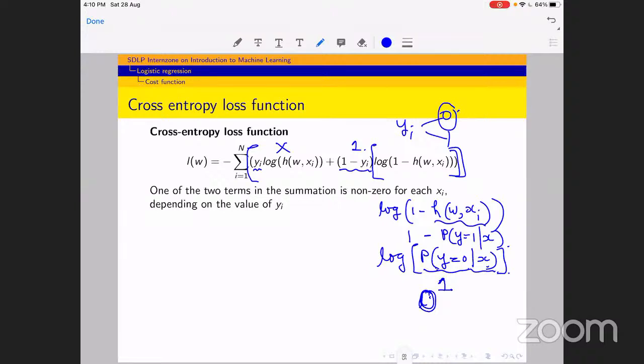Very nice. Now, what happens if this is 0? That is, the probability that y equals 0 given x is 0. What is log of 0?